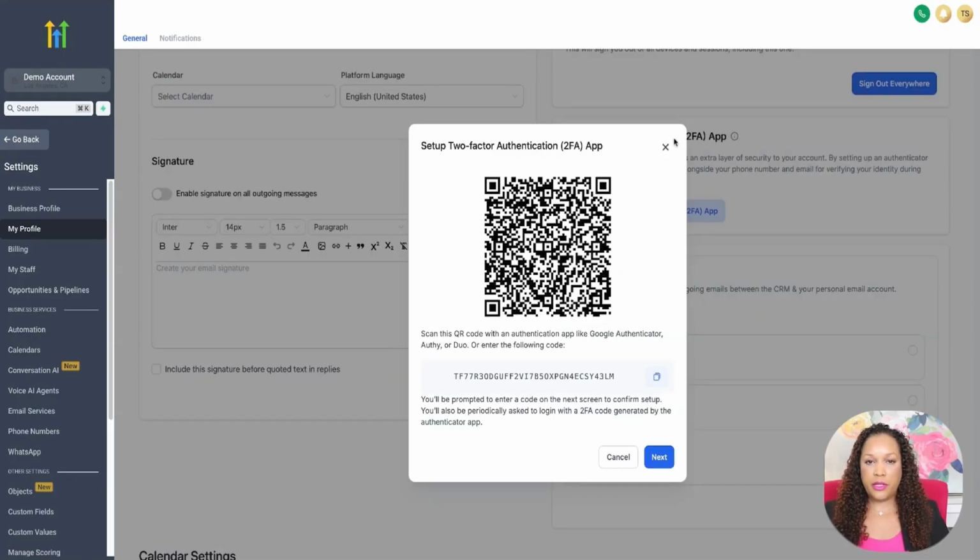Once you click on that button, you're going to get this pop-up. This is going to be a QR code for you to scan. You're going to scan this code with the authentication app that you choose to use, such as Google Authenticator, Authy, or Duo. Or you can also enter the following code. So then you'll be prompted to enter a code on the next screen to confirm this setup. You'll also be periodically asked to log in with a 2FA code that's generated by the Authenticator app.